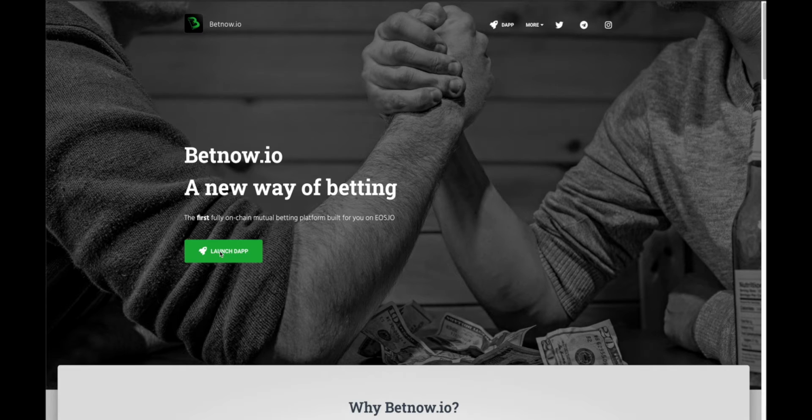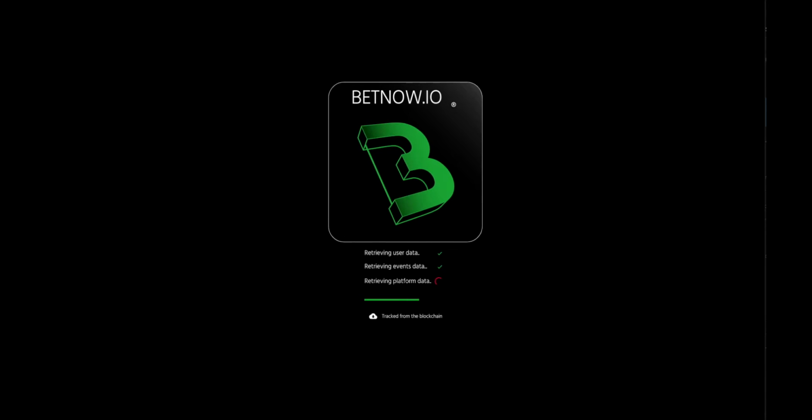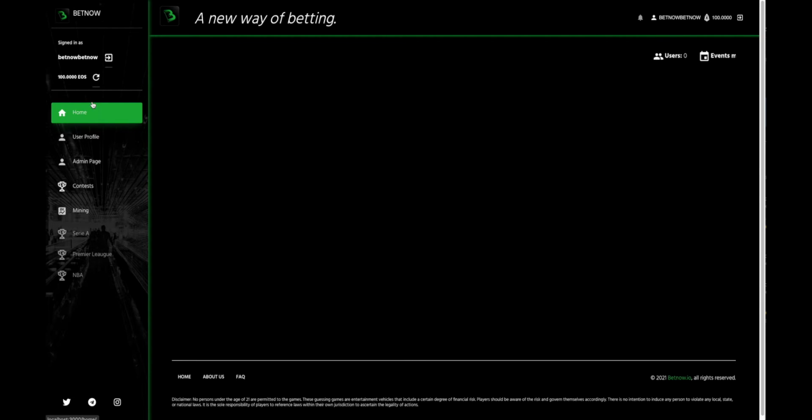To launch the application, just click the green button on the top of the page. As you can see, the platform will start fetching data from the blockchain in order to render the website. As you can see, we do not have any event available at the moment as we just started this demonstration session. So let's just log into the admin page.